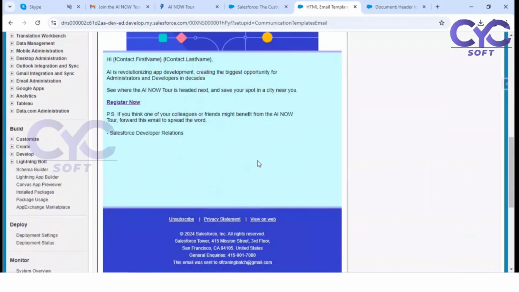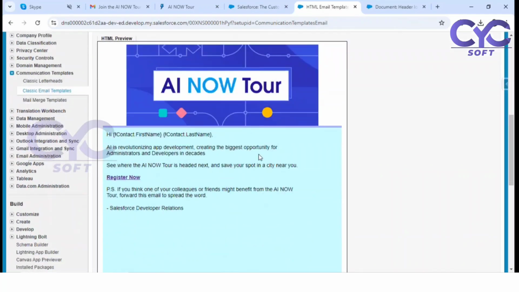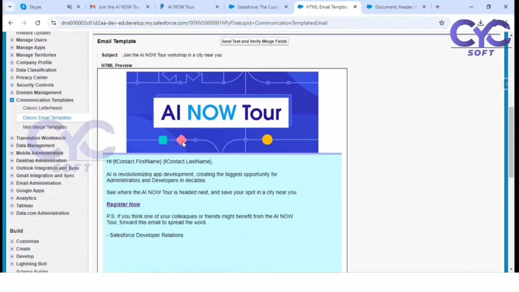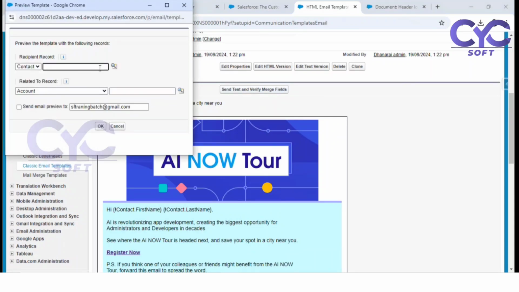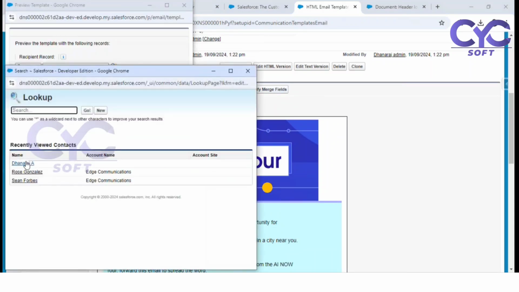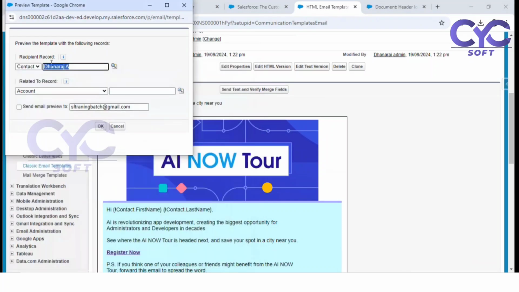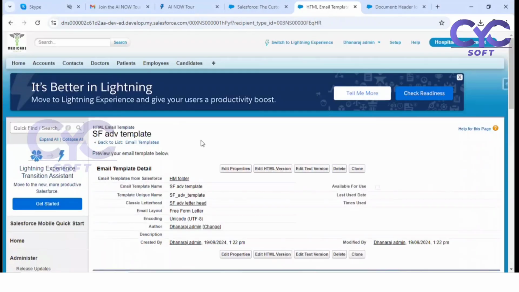That's it. See, my letterhead is ready, and inside this the body is also ready. Send a test and verify the merge fields as well. So these are the merge fields, right? Let me add my contact here, so this email should be sent to me with my name. Send email preview to this one. Click on OK. That's it.